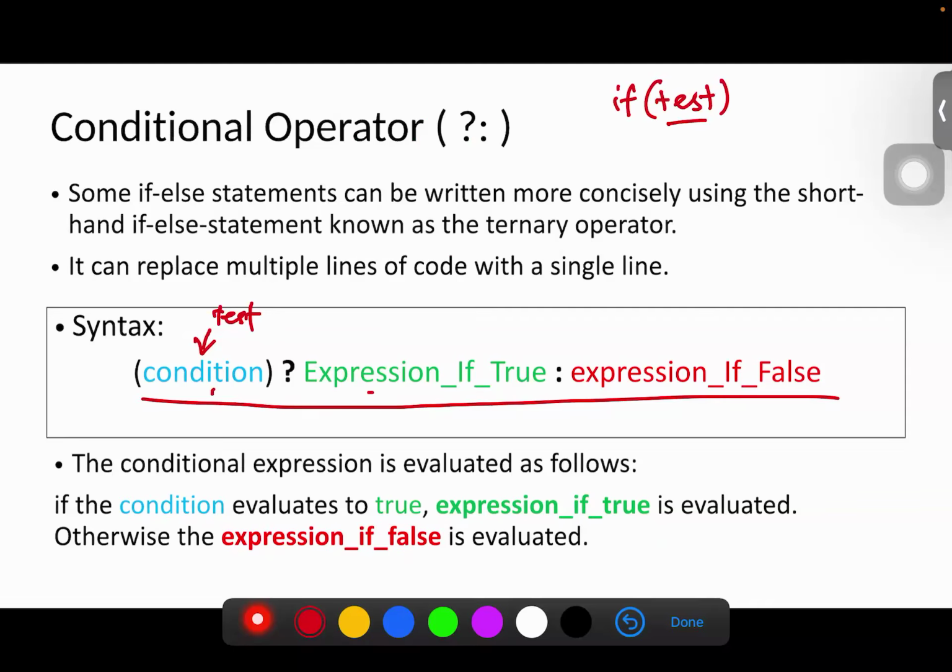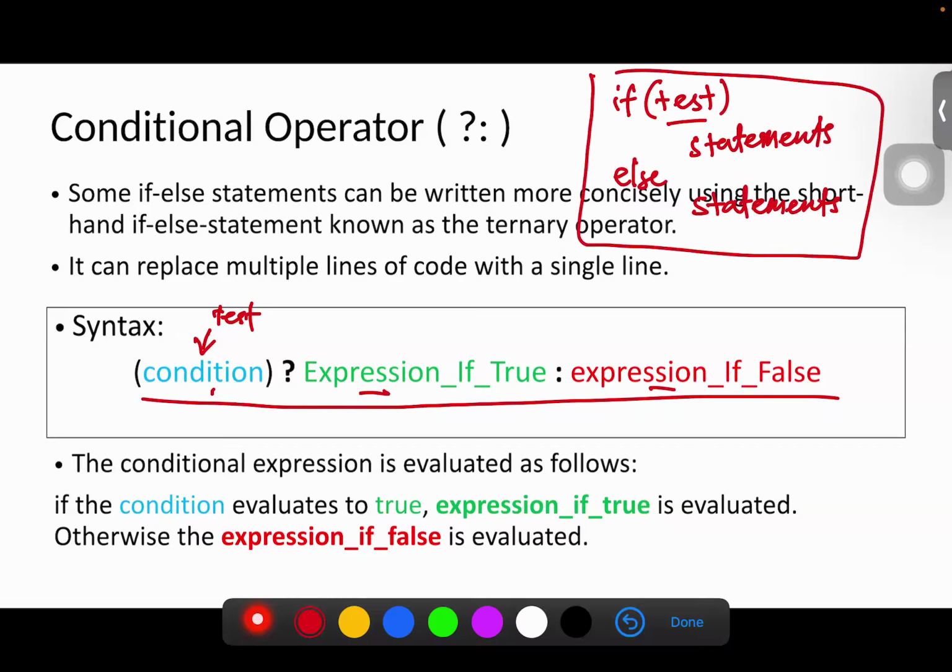Then number two, what should happen when it is true? Usually that one is a set of statements when it is true. And then usually we write an else, and we follow it with statements when it is false. So we have the test, the true statements, and the false statements. Are we okay? Something like this is what the if statement is.